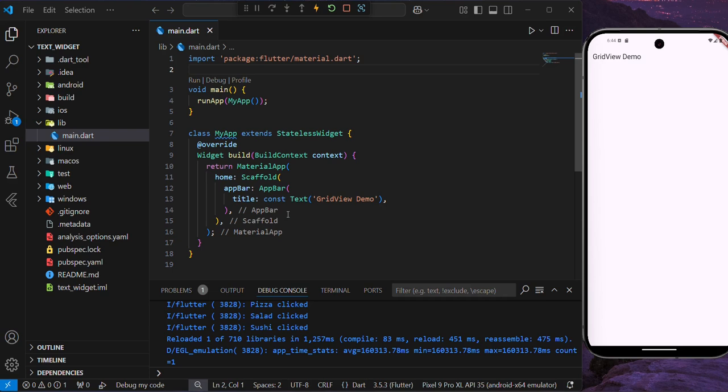GridView is a scrollable grid-based layout widget in Flutter. It organizes items into rows and columns, making it perfect for grids like a photo gallery or product listing. Let's start with a simple example.